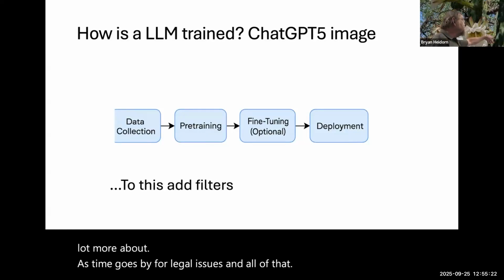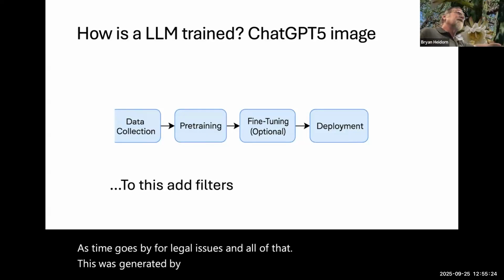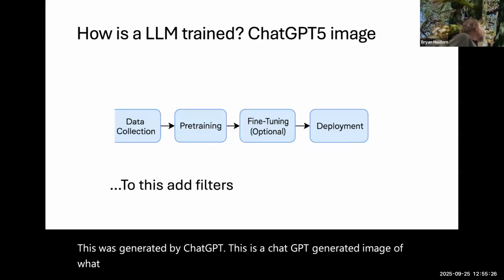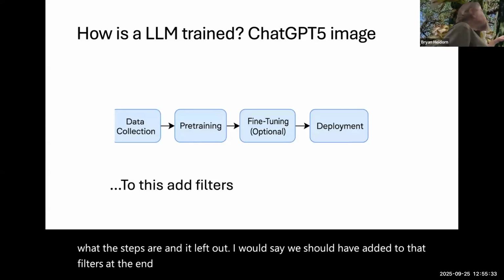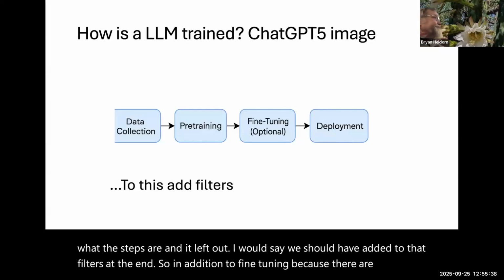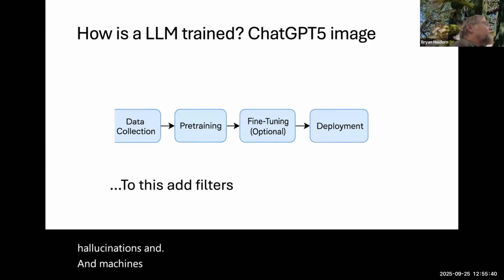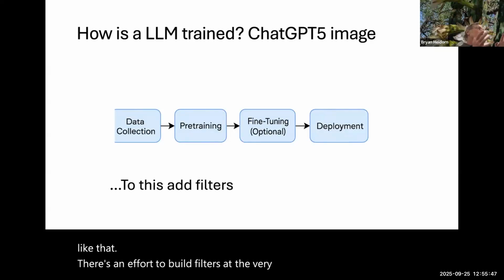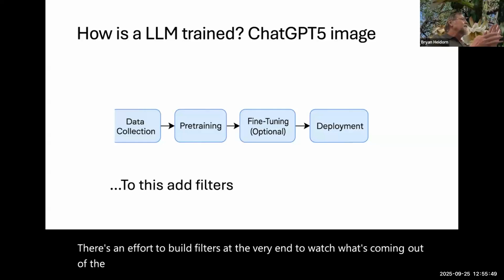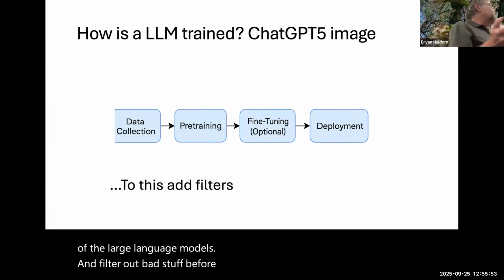This was generated by ChatGPT. This is a ChatGPT generated image of what the steps are. And it left out, I would say, we should have added to that filters at the end. So in addition to fine tuning, because there are hallucinations and machines that will recommend that people commit suicide and things like that, there's an effort to build filters at the very end to watch what's coming out of the large language models and filter out bad stuff before they let the humans consume it.